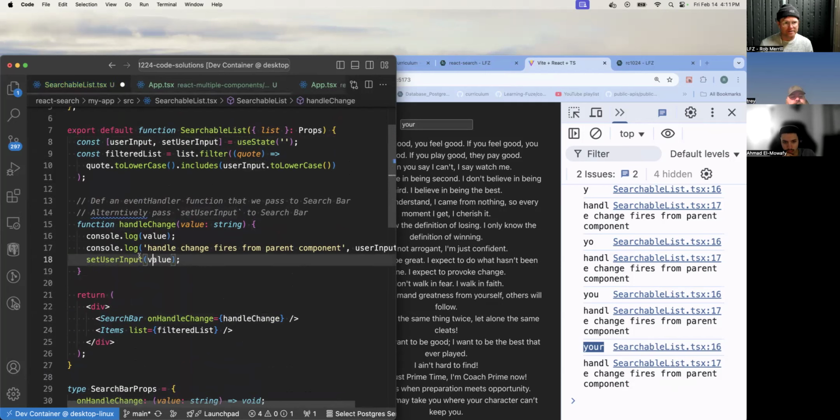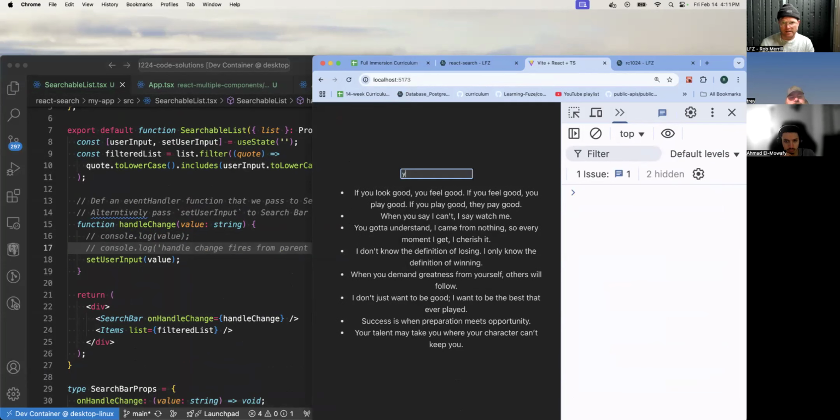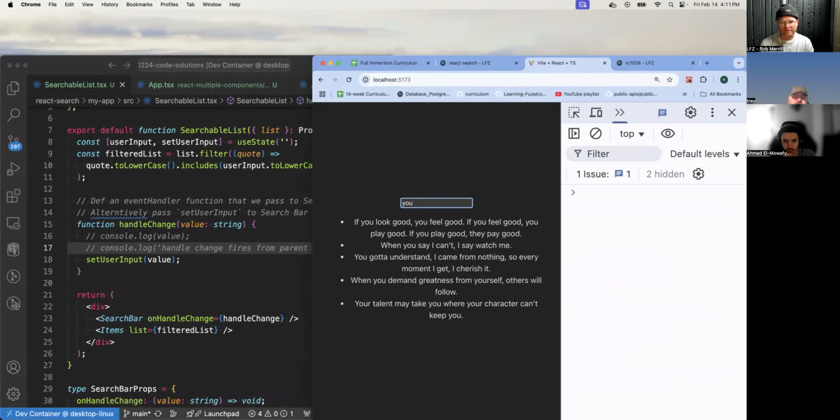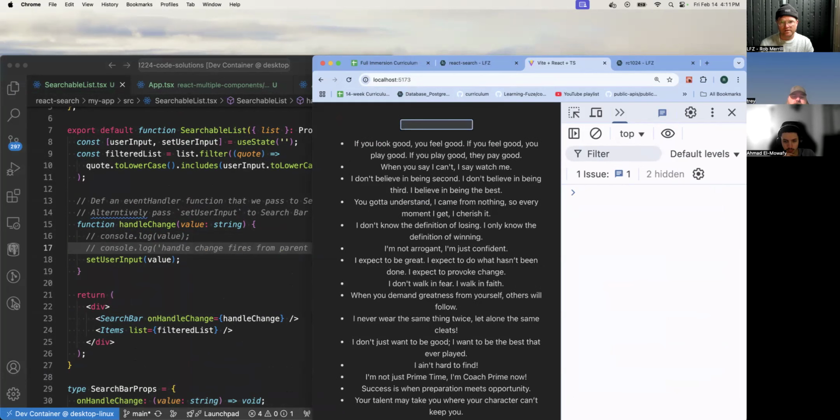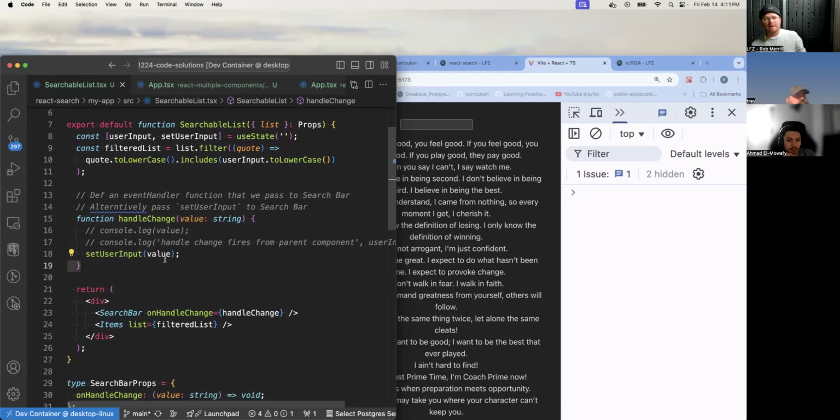So now if we just uncomment out set user input value, we get rid of these console.logs and refresh things. Now if we start to type, it just works. So I will say that creating this event handler actually adds a little bit of a layer of complexity that we don't need. It can make things a little bit more confusing than they need to be. But any questions about that code and why it was written that way?